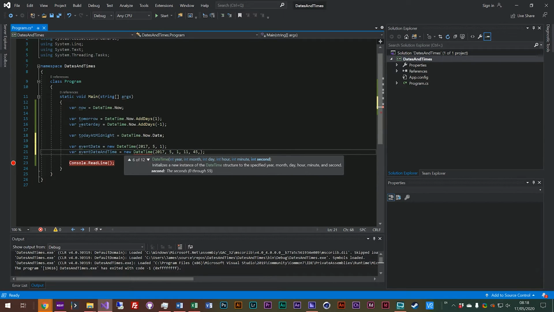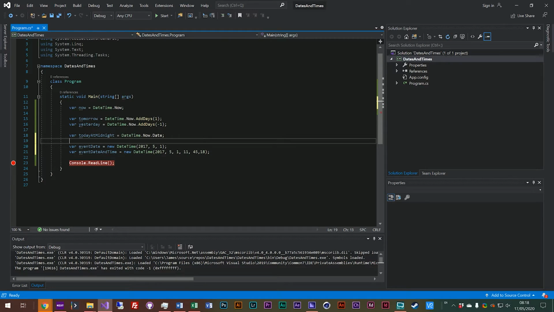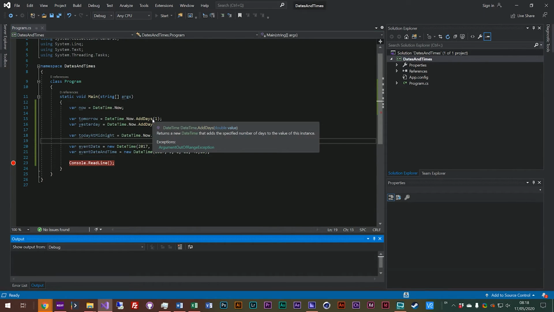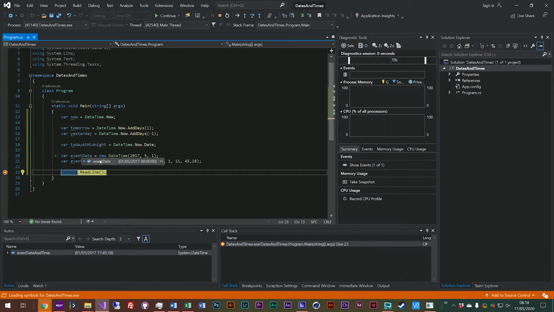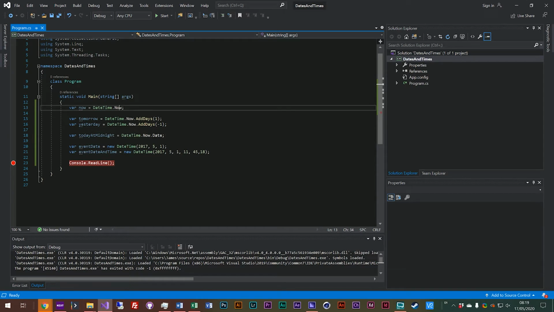11:45 and 18 seconds. If we go ahead and run that, you'll see that eventDate is just the date at 000000. But if I specify the time, then we get that one at 11:45 and 18 seconds. So that's kind of how you can get the current time, which is very common. You'll be doing that all the time.